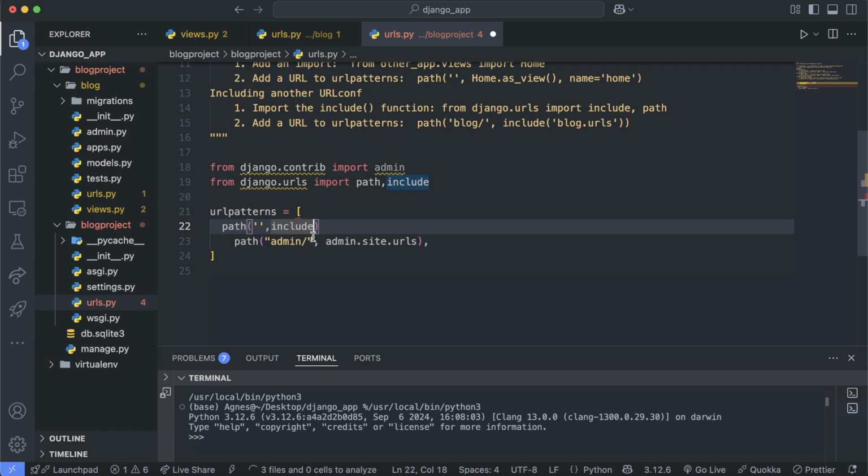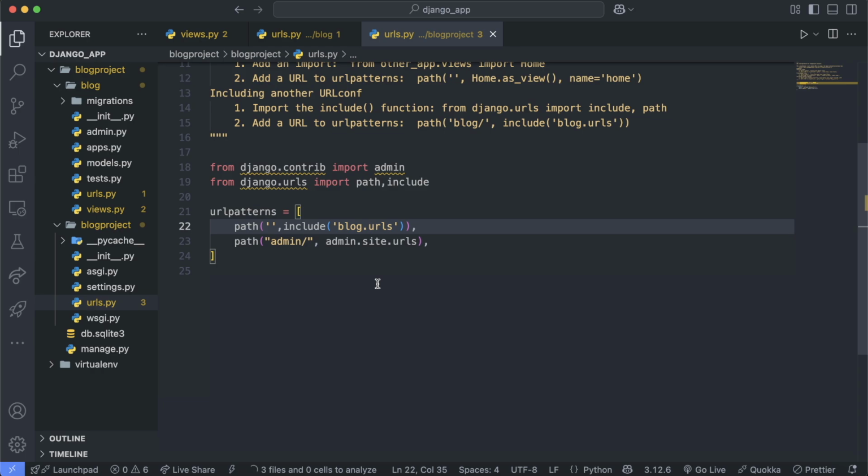This include function actually allows us to make reference to other URL configuration, okay? So here now we can reference our blog.urls, okay? So this here simply tells Django to use the blog URL, okay? And this blog is our app, right? Great. Now it is time to run the server and test what we have done, okay?